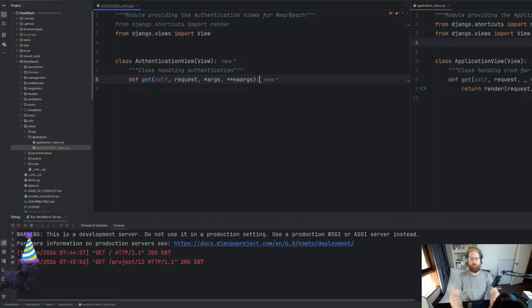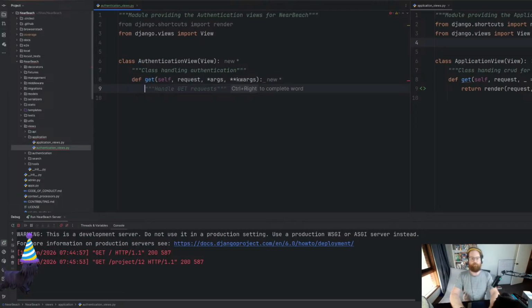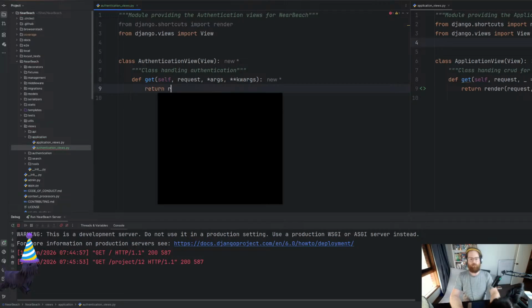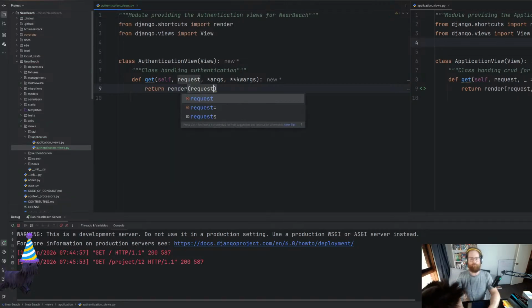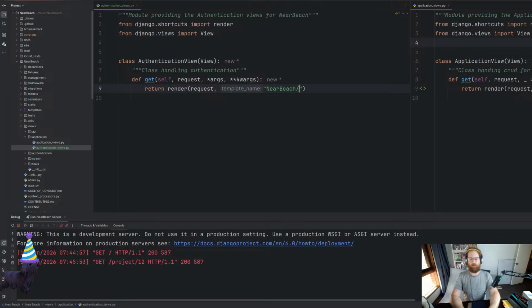Args and kwargs. I don't think we're going to have the args and kwargs, but I'll figure this out as we go along. And then what we need to do is render. We need NearBeach. Oh, this is where we've got NearBeach. Instead of application.html, it might be authentication.html. Something simple like that.